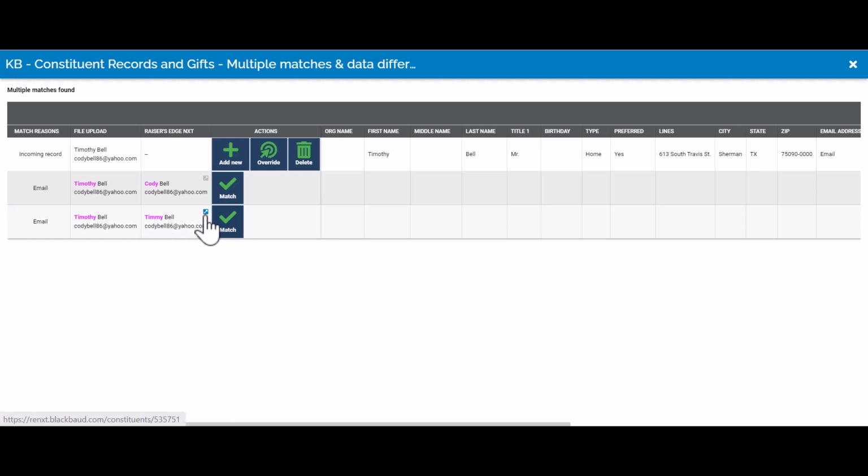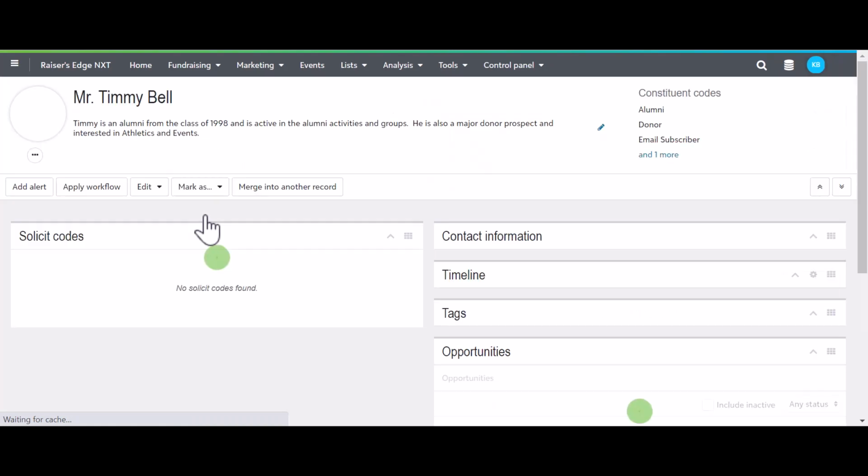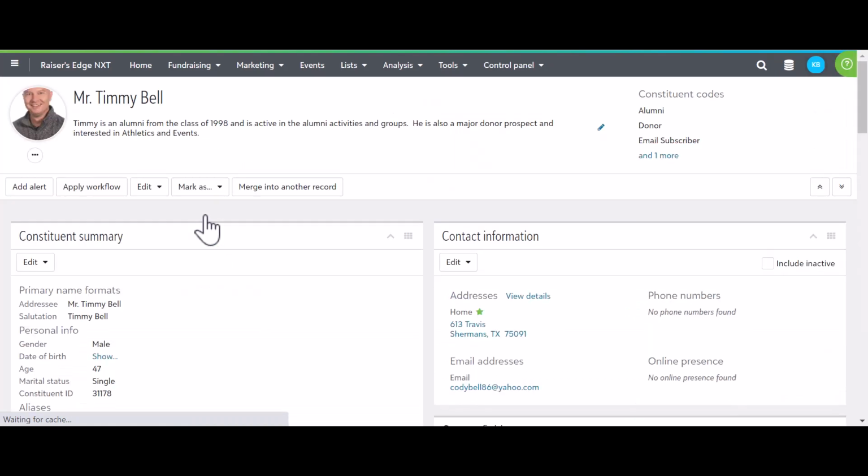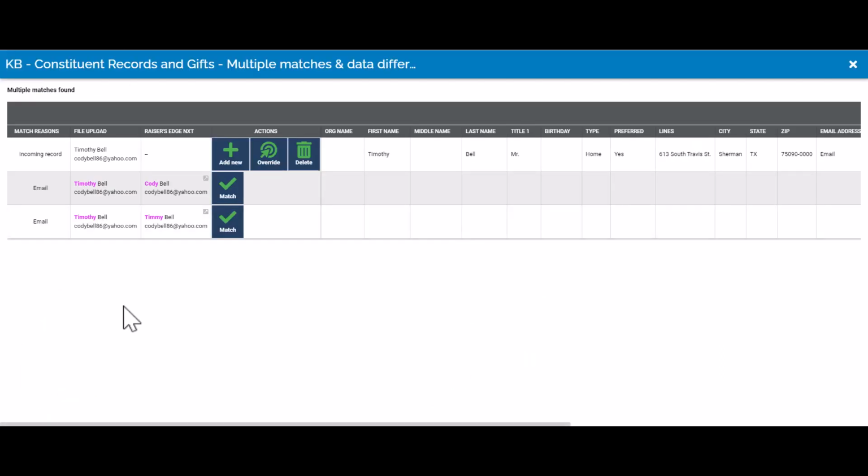If I click this up arrow, this will take us directly to Timmy Bell's record in Razor's Edge NXT. Here I can review all information on Timmy Bell's record and take note to see if it's the same person or not. Jumping back to the Omatic Cloud, here I can select to match to the existing record, or I can select to add new, which will create a new record for the Timmy Bell from the Excel file. The connector makes identifying and preventing duplicates an easy process.